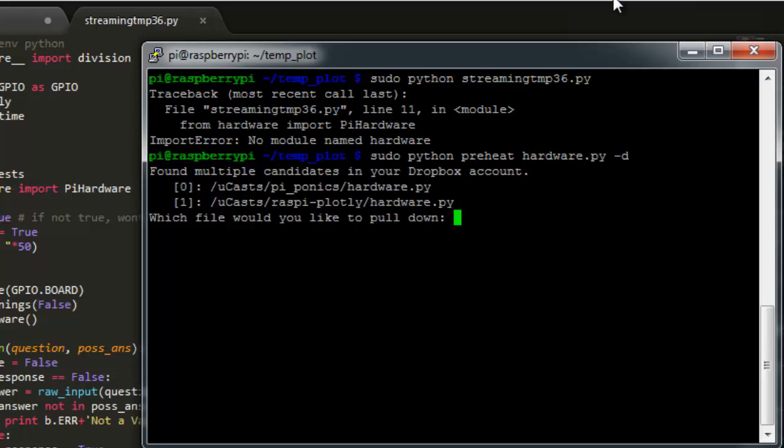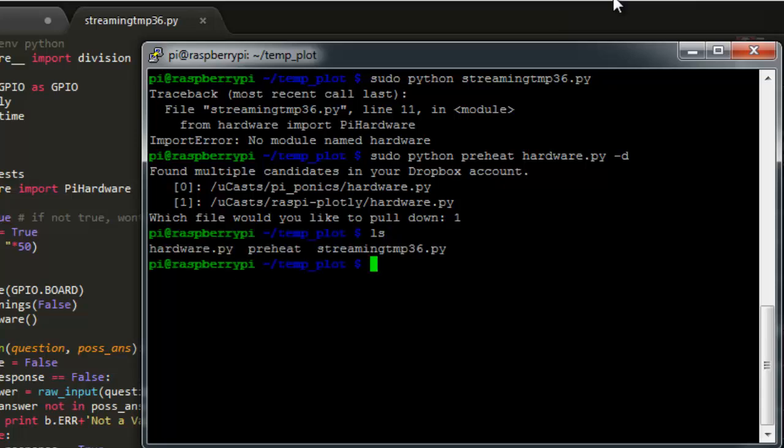And you can see I have it in two different spots. I just added this functionality in where if it finds two versions, it'll ask you which one you want. So I'll just pull the one that's in the Raspi-Plotly one. So I'll do 1. Okay, now I've got hardware.py there. Let's try to give this another run, see what happens.